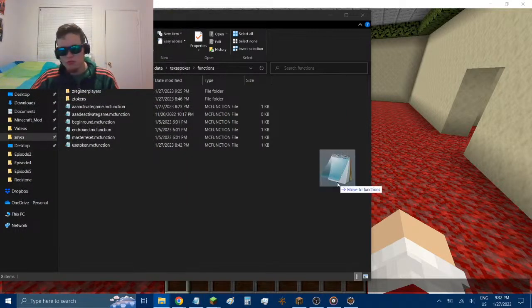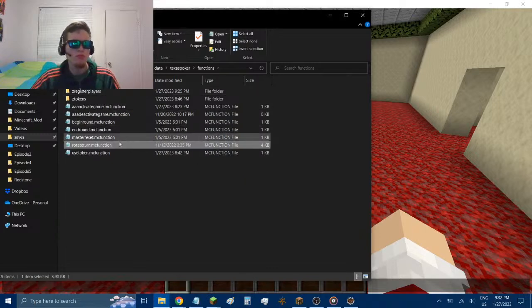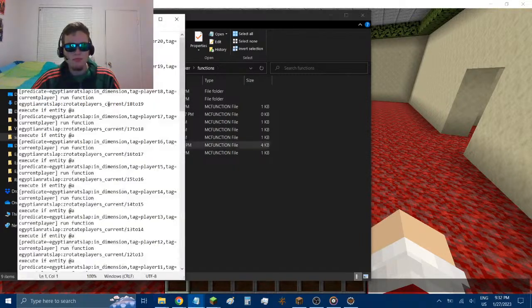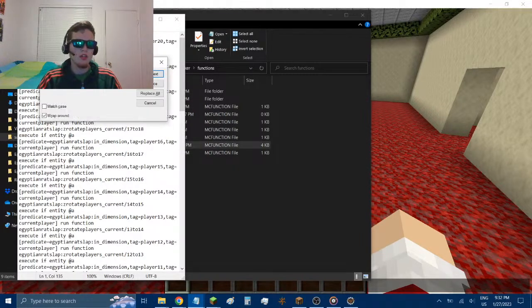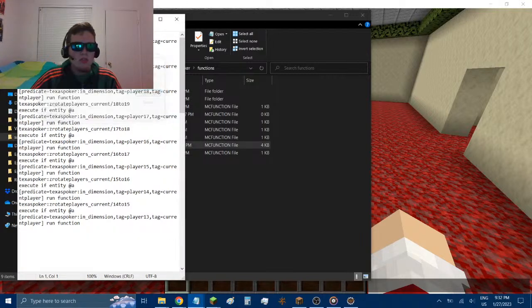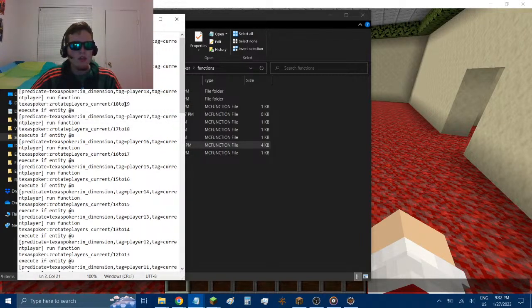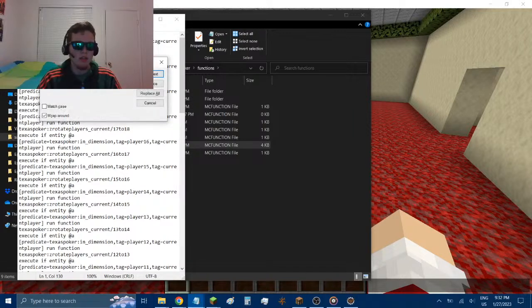Okay, so we gotta rotate the turn, which is really rotate the bet. So here we replace every mention of Egyptian rat slap with Texas poker. There we go. And replace current with bet. Or really, underscore current, underscore bet.